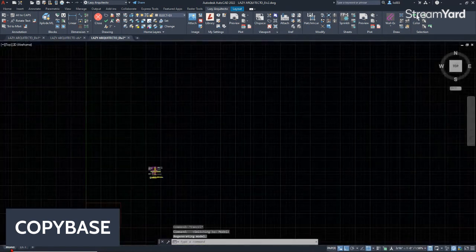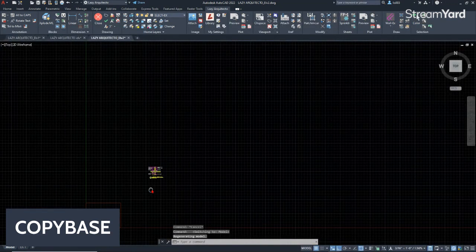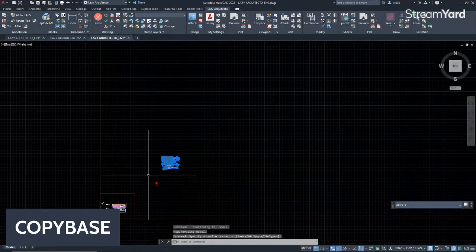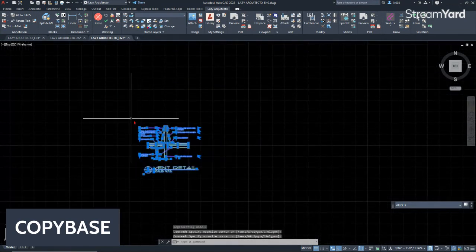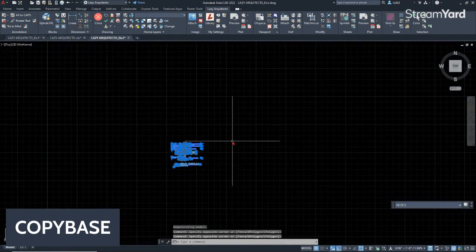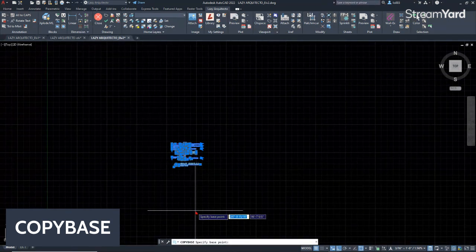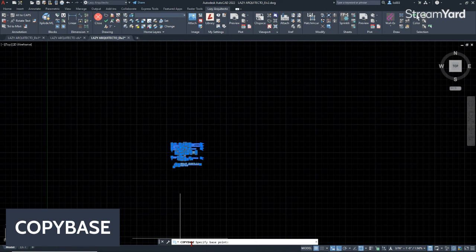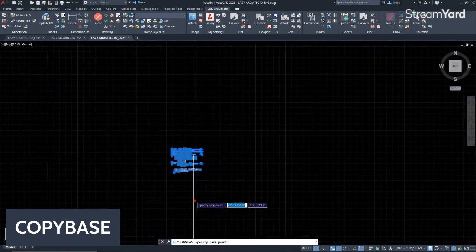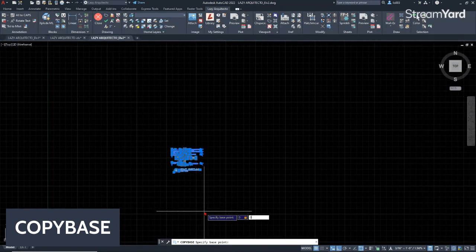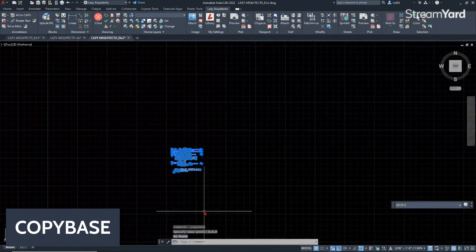So this is where copy with base point comes handy. So basically you want to select whatever you need to copy, in this case, this detail, and use the copy base. You can simply type copy base, or you could also use its shortcut, Control, Shift, and C. So once you do that, again, it's activating the copy base. And I'm gonna say 0, 0, 0, and press enter.